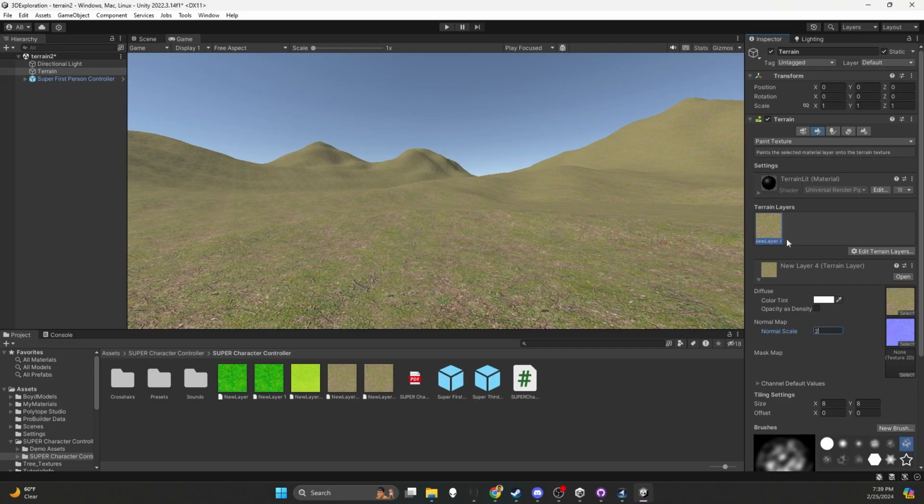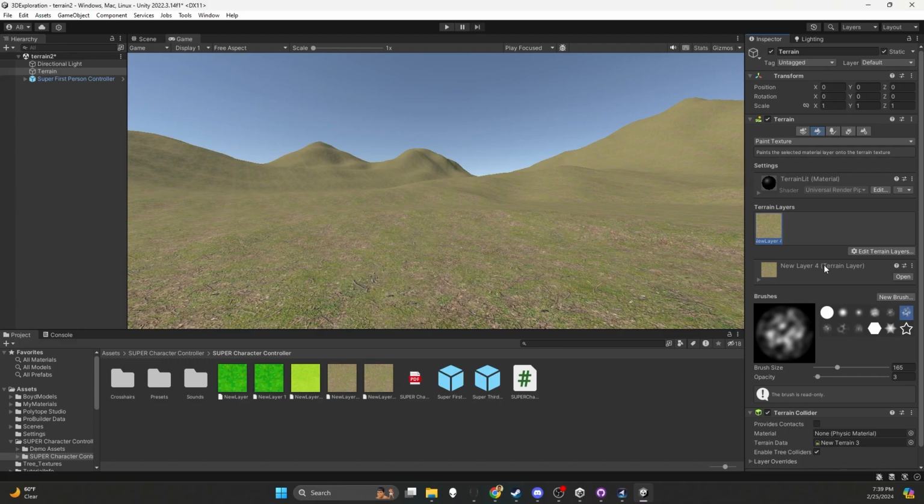Now, what we can do is when you set your first terrain layer, it's going to set this to the entire terrain by default. But once we get into adding more layers, you're going to see that we can actually start to paint these textures right onto the terrain. So let's go ahead and make a new layer.